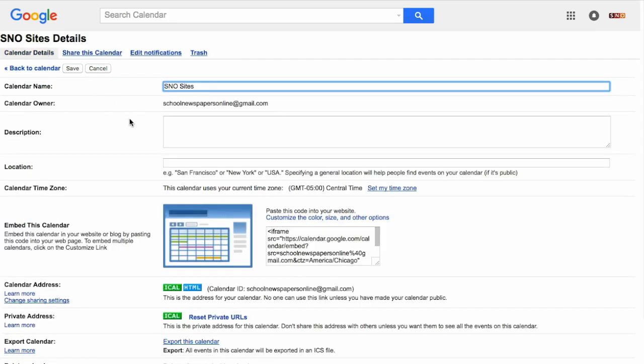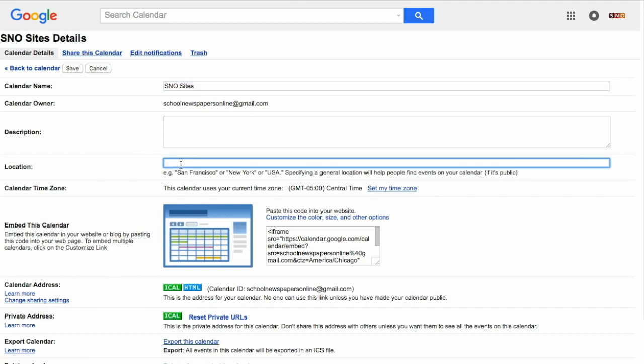So once you make this calendar public, go back to calendar details. Here you'll be able to give your calendar a name, a title. It'll show the calendar owner. You can type in a description, and this is handy as well, location. Type in a location just to show users where you're located, as people can view your site from across the world. Next, set the time zone.